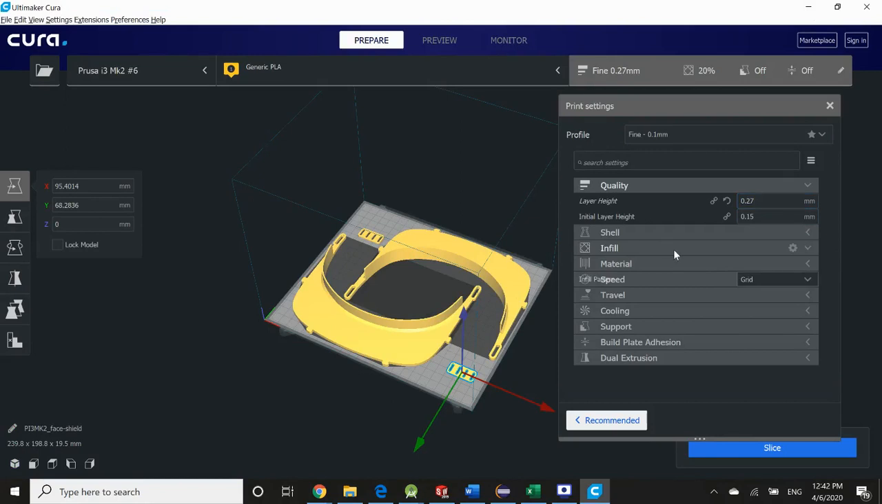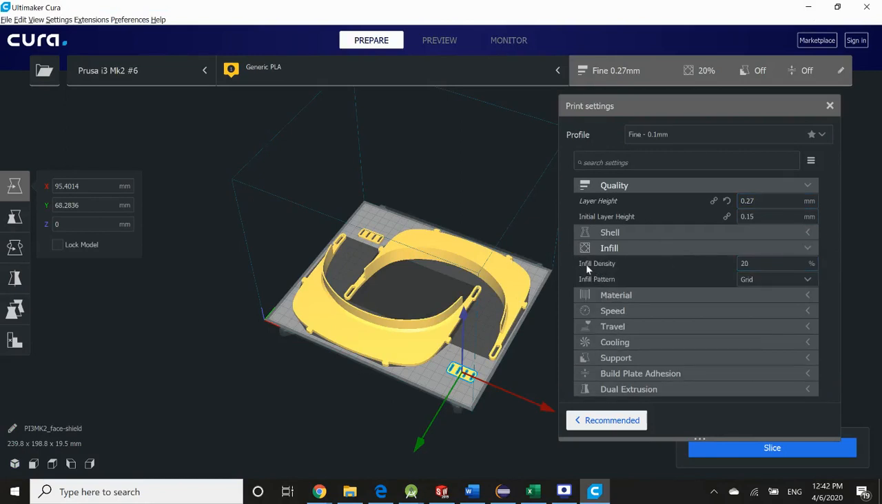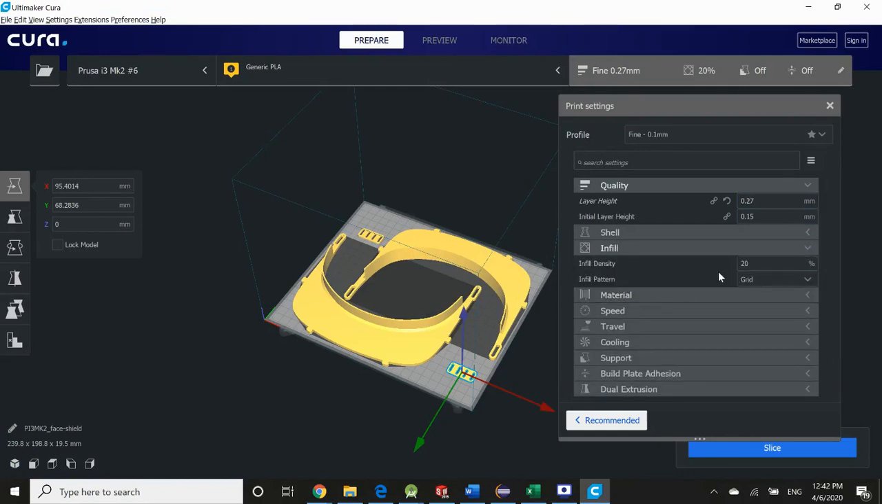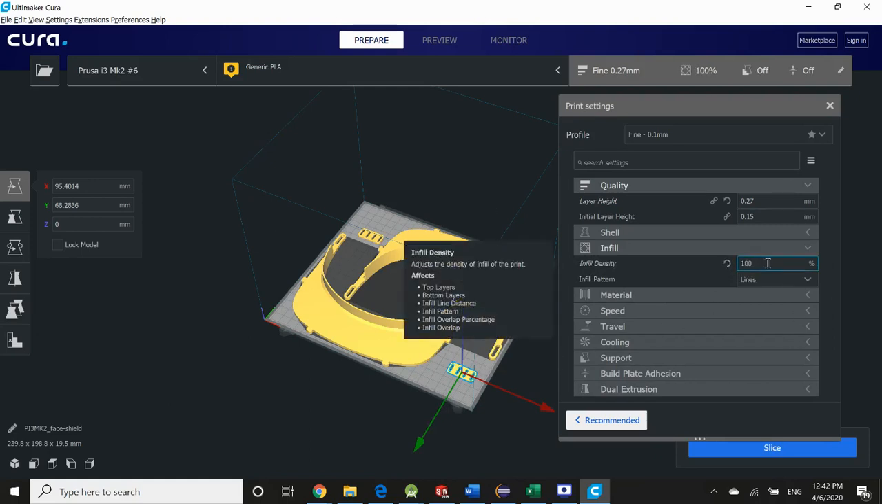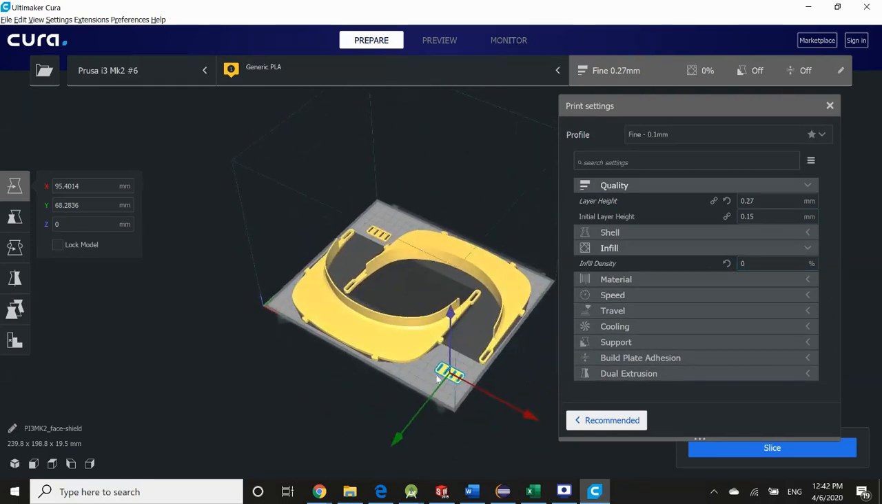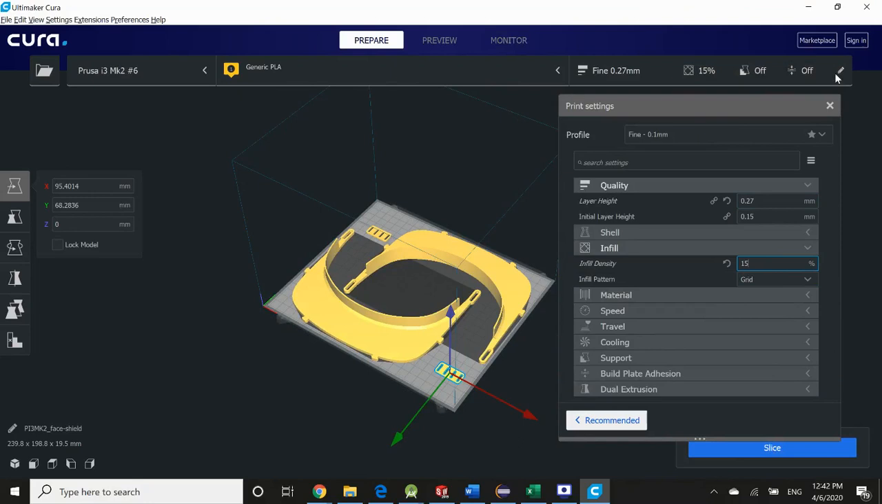Next, we'll talk about infill. So there's two things here, infill density and infill pattern. We'll play with infill density first. Basically, 3D models aren't always entirely solid. If you set infill density to 100%, it would be entirely solid. Although if you set this density to 0%, it would actually be entirely empty and it would just be a shell. So as an example, I'll set it to 15 for now, and I'll press slice really quickly.